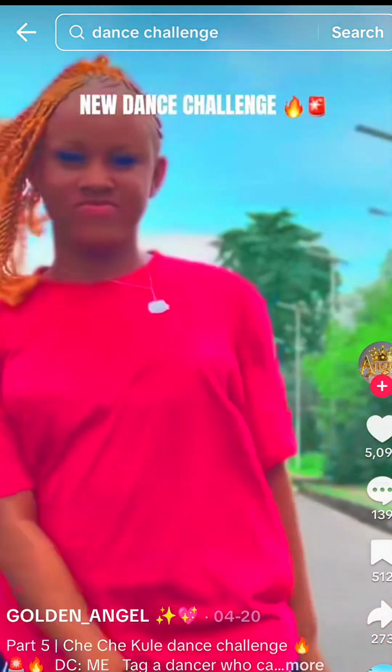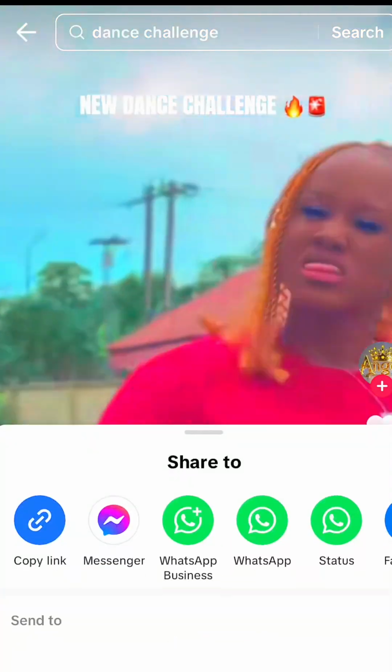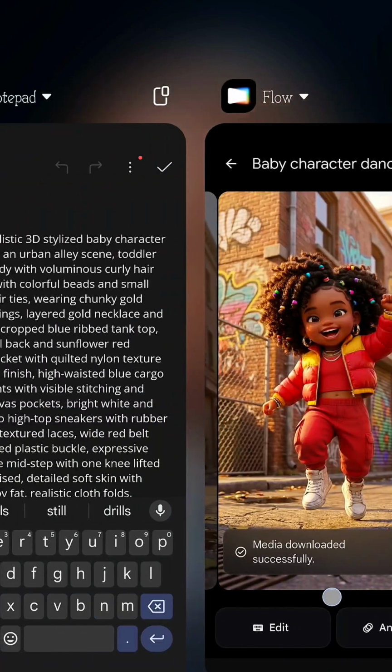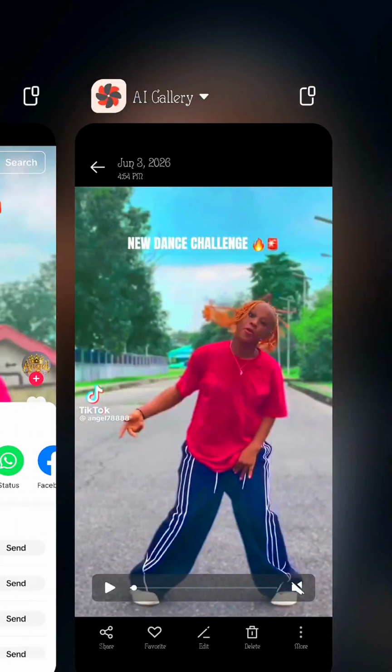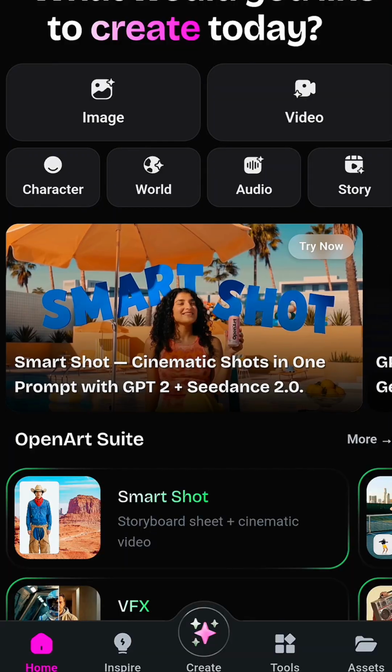And we are going to download the video to our phone. Now the video is downloading. Now after the video download, the next thing I'm going to do is to use this AI tool that we are going to use to turn our video, to create our own video. Now this is the AI tool we are going to use.